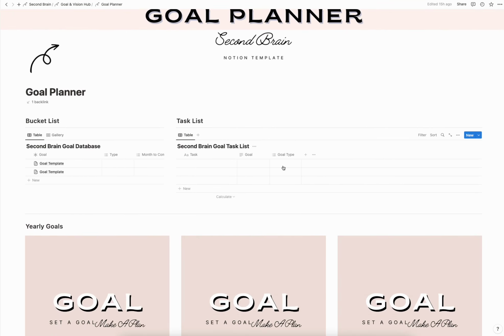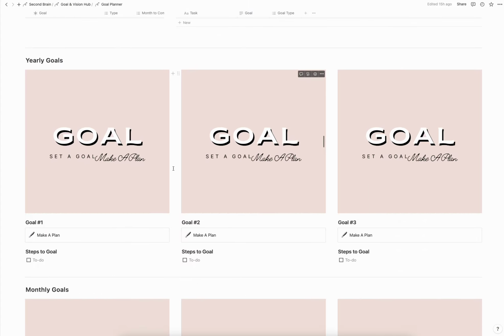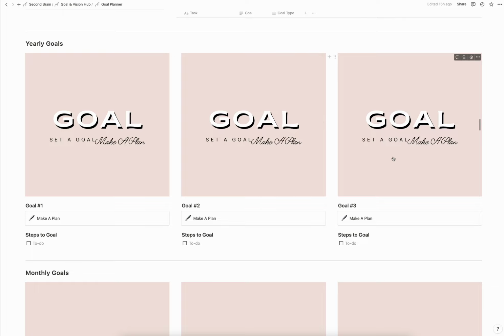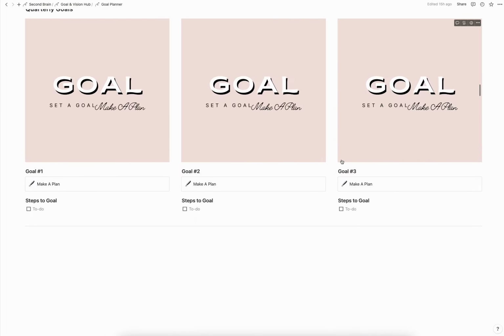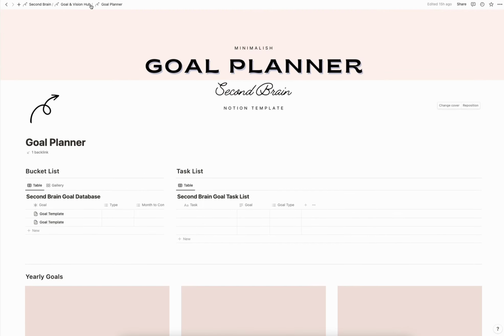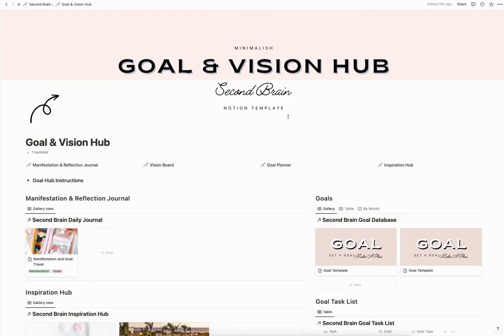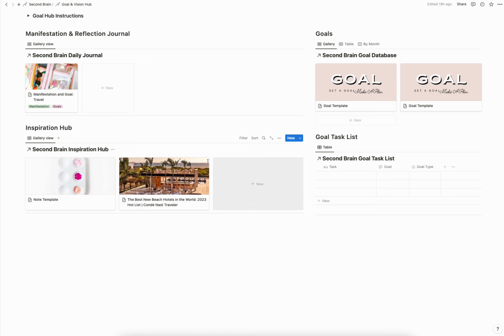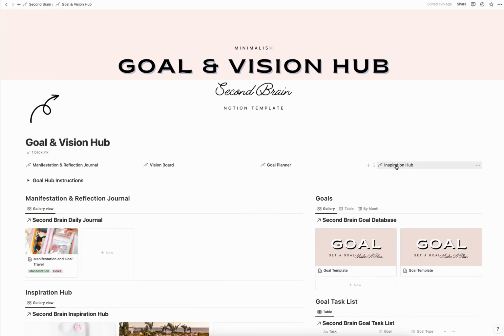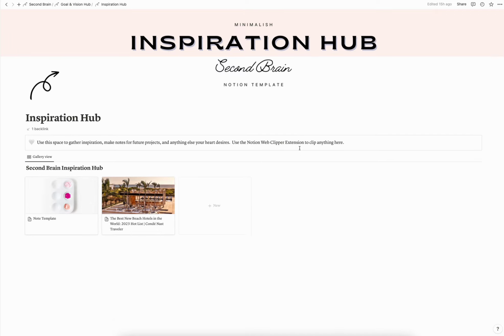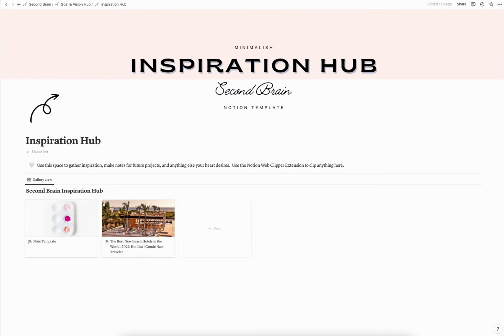And next up's your goal planner. As we talked again about your goal database, your goal task list. And here you can actually list out your goals. Right here I included space for yearly goals, monthly goals, quarterly goals. And then you're also going to have that same inspiration and this same goal task list. And then your inspiration hub does have its own page if you want to use it that way.